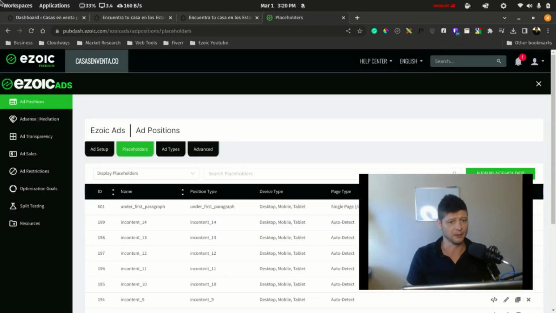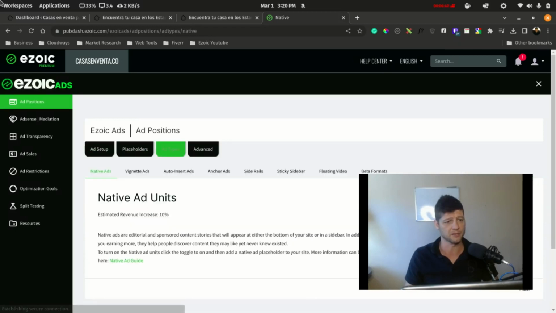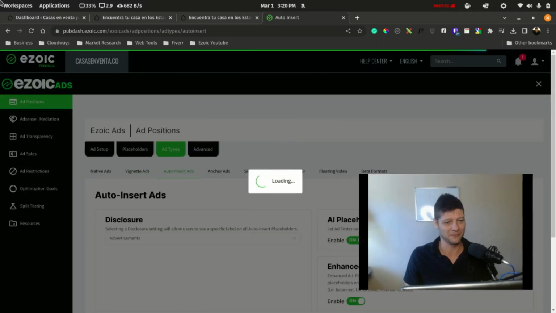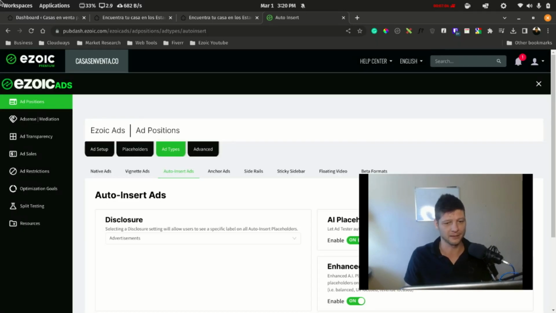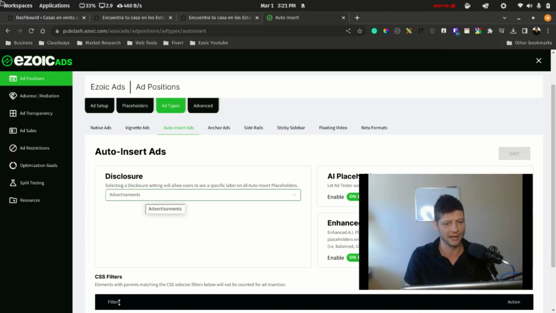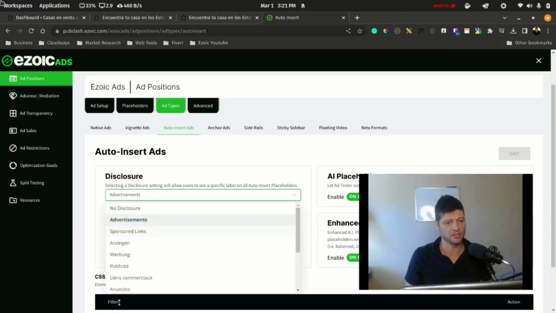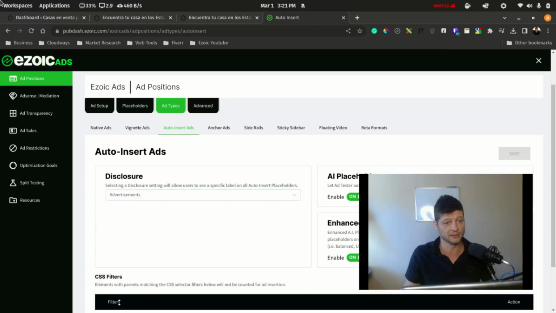Okay, ad configurations are pretty simple. For ad positions, what you want to be concerned about is ad types. Ad types, native you want to have on, vignette or ads inserter. Always make sure that you have some kind of message on top of the ad for the user, so they know that this is sponsored content. Also AI ad placements too. It's always good when you start off with Ezoic to have both these settings turned on.